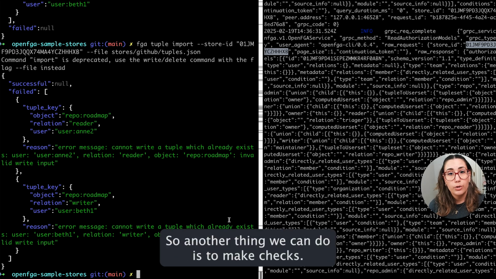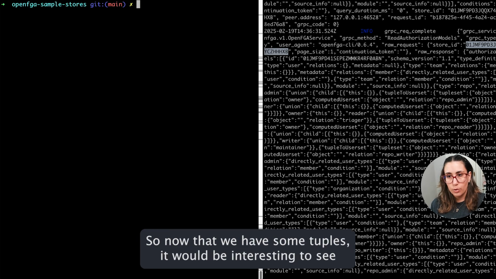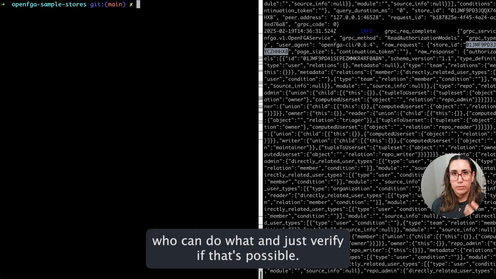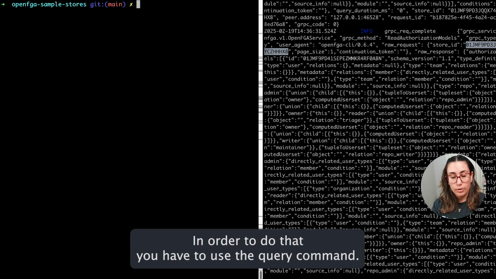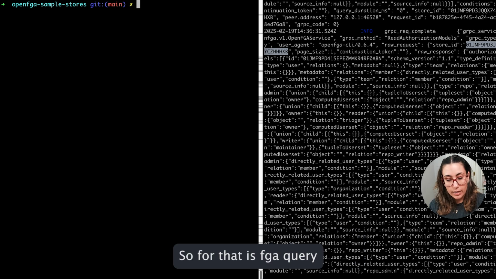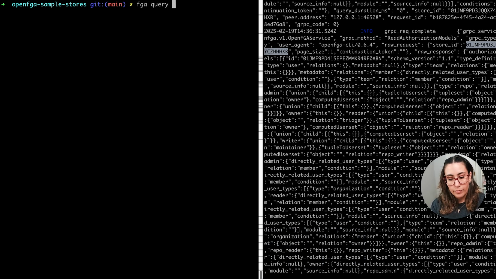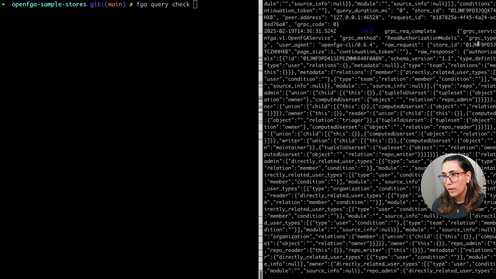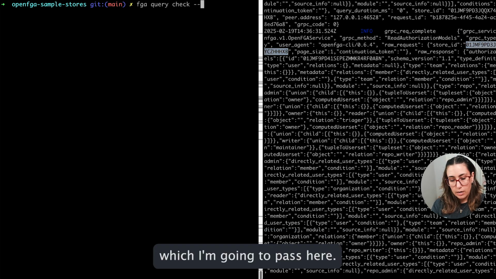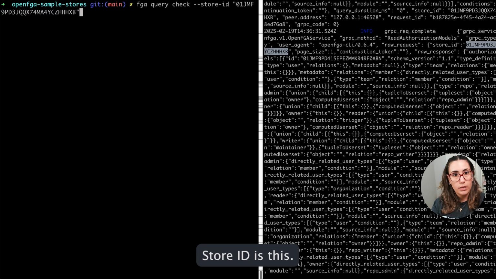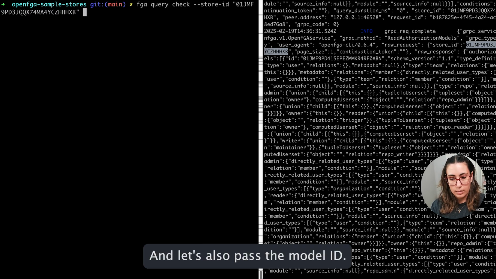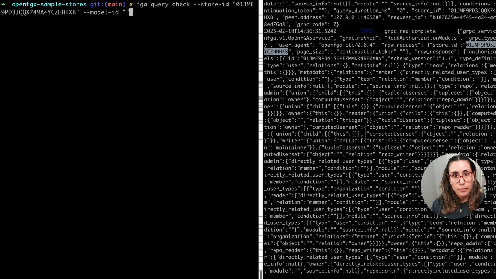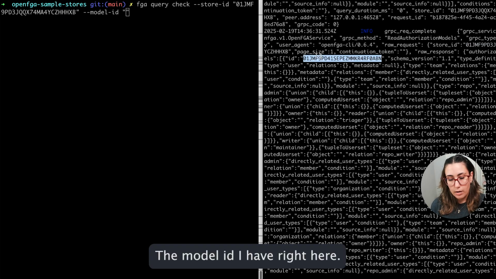So another thing we can do is to make checks. Now that we have some tuples, it would be interesting to see who can do what and just verify if that's possible. In order to do that, you have to use the query command. So for that it is FGA query check, and then we need to pass again the store ID, which I'm going to pass here. Store ID is this, and let's also pass the model ID. The model ID I have right here.